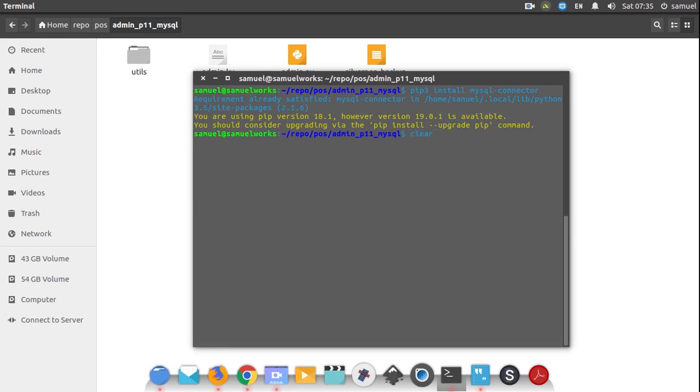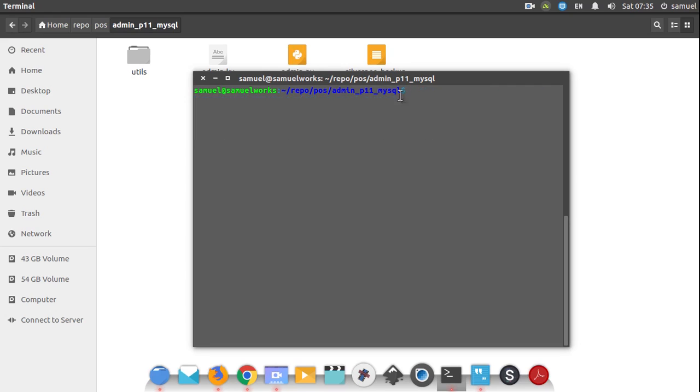So now that you have MySQL connector installed, we are all set up, and now we are going to stop here for this one. In the next one, we are going to start working with MySQL.